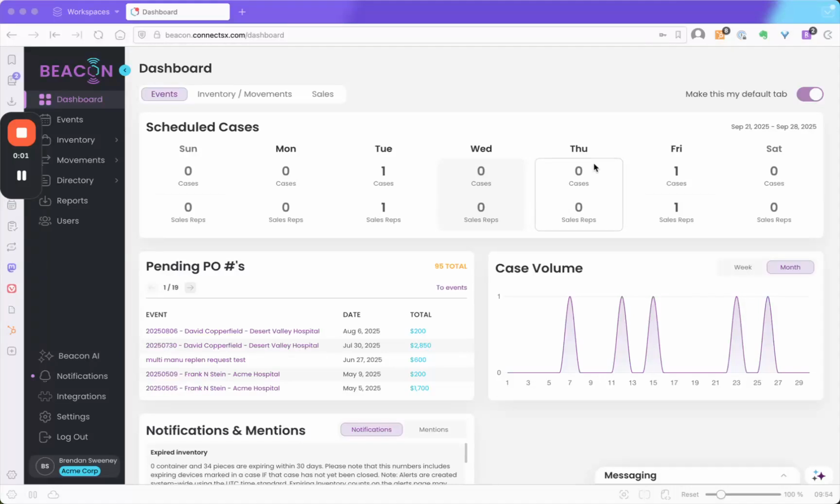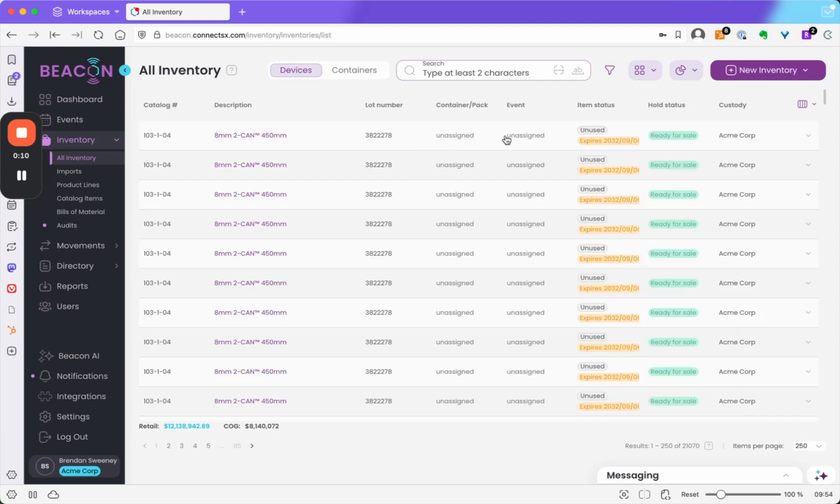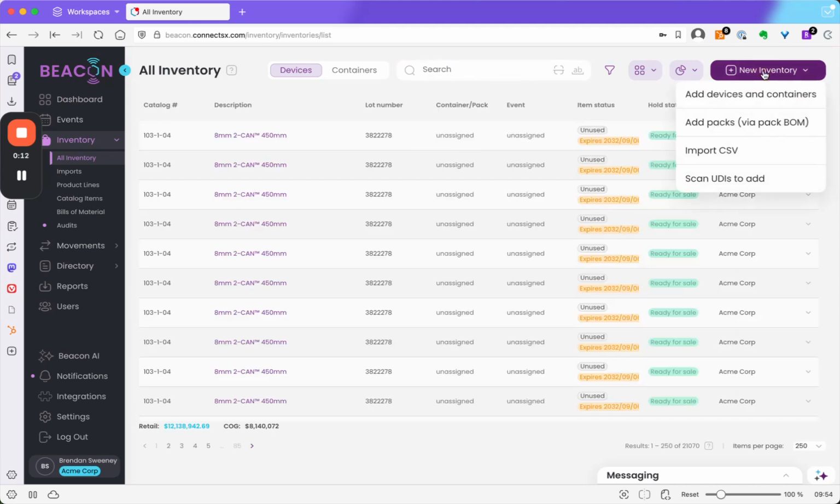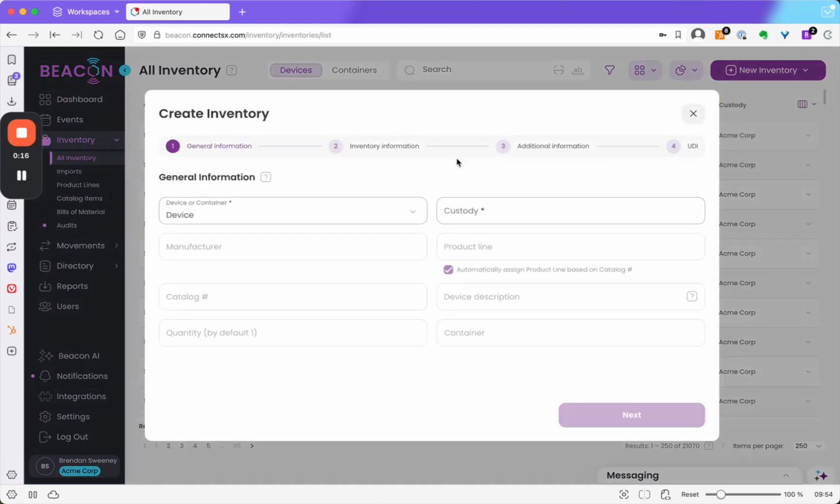Hey there! In this video we're going to go over how to create a container in Beacon and then add and remove some devices. So we're going to head over to Inventory, All Inventory, and hit the New Inventory button up here in the right corner. We're going to add devices and containers. So this is just like if you're creating a device, just maybe with a few different steps.